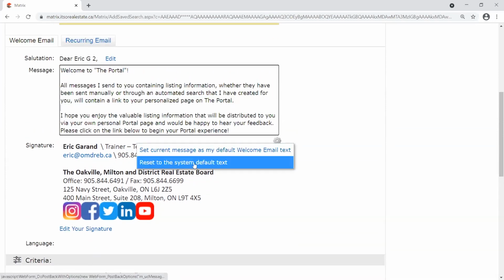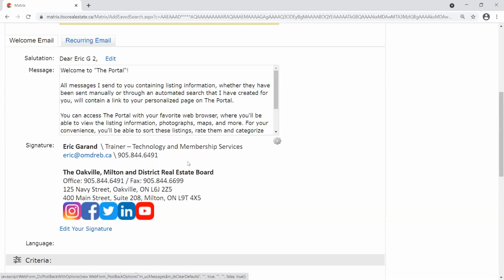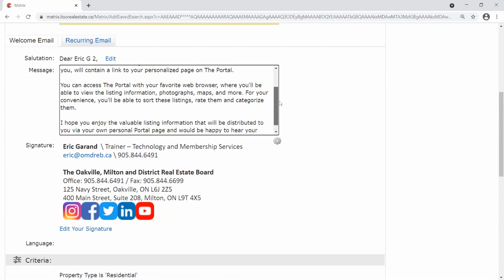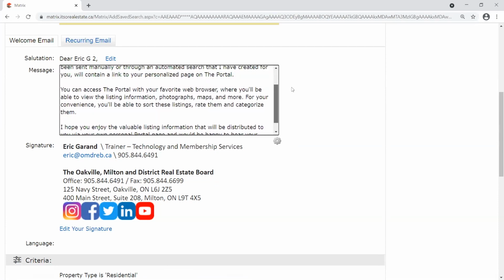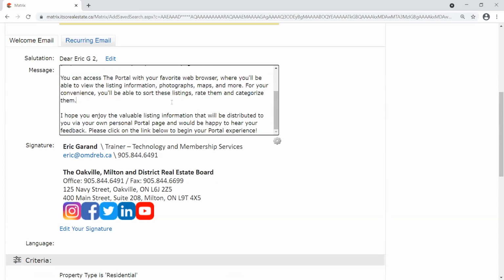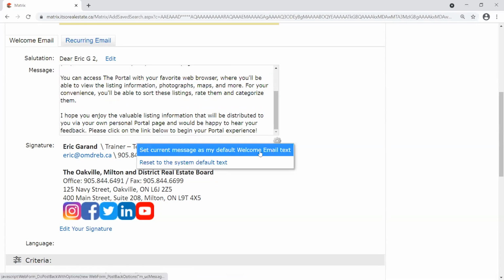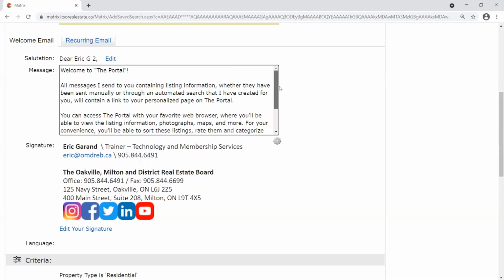Well, if I want it back, I can always just click reset system default text, and this would be the actual default that the system had before, right? If I did get rid of something or change the wording, I would click this option here though, so that it's set up that way next time I create an auto email.